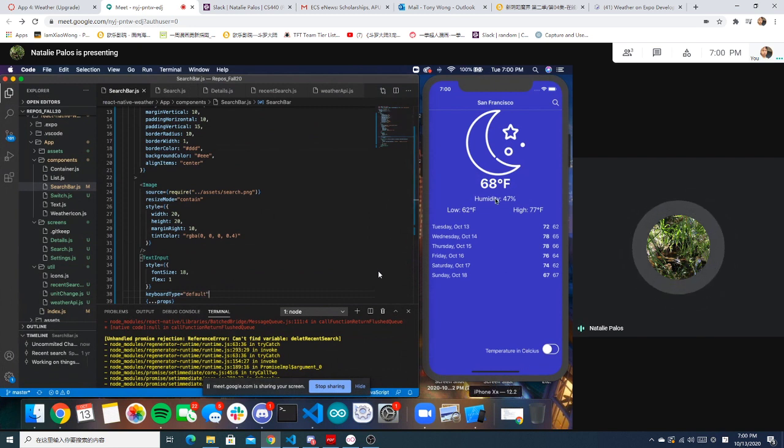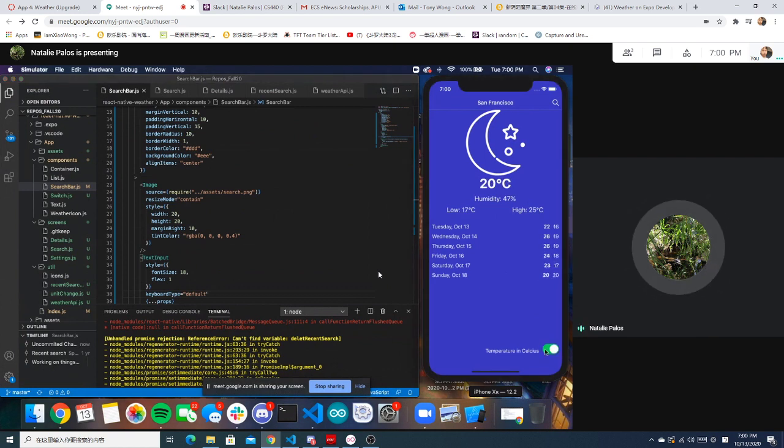The first thing that we did is we made it so that the user can change the units from Fahrenheit to Celsius by using this switch component here. When you toggle the switch, it'll go back and forth between Celsius and Fahrenheit.